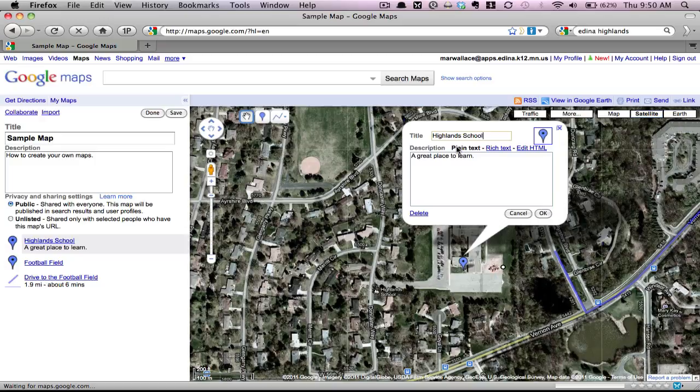I have the option of plain text, rich text, or edit in HTML. You're going to probably want to stick to the plain text, rich text options. If you click on rich text, you're going to notice some options that'll pop up like bold, italics, underlined, bullets, and the options to insert picture, which we'll look at in another video. We're going to stay in this rich text format, and we're going to choose bullets.